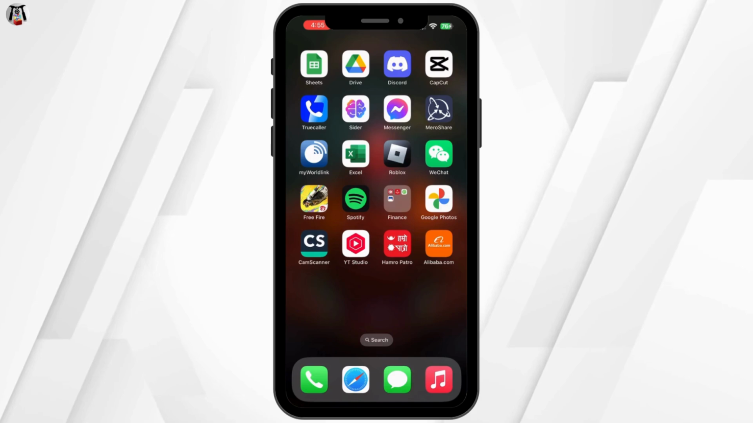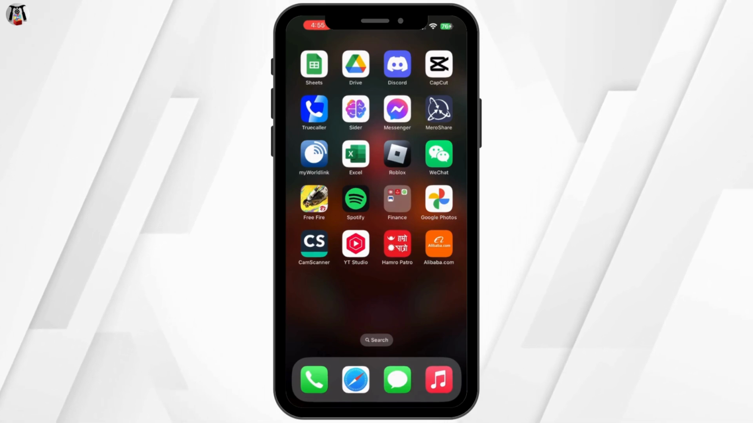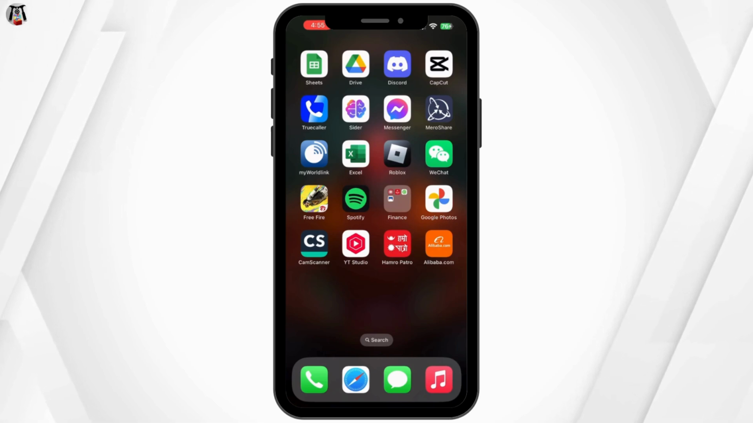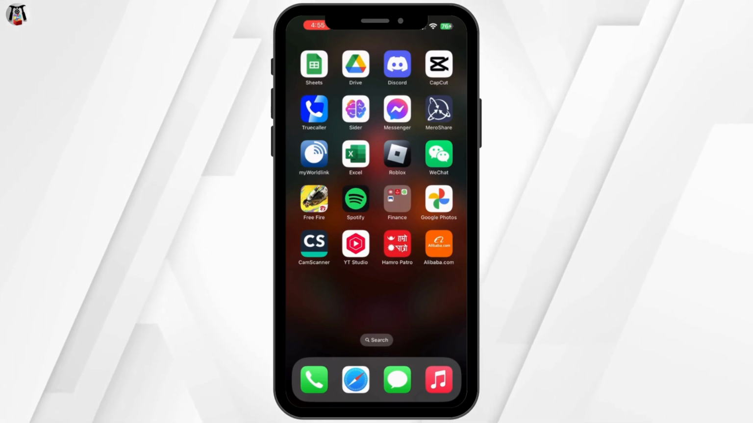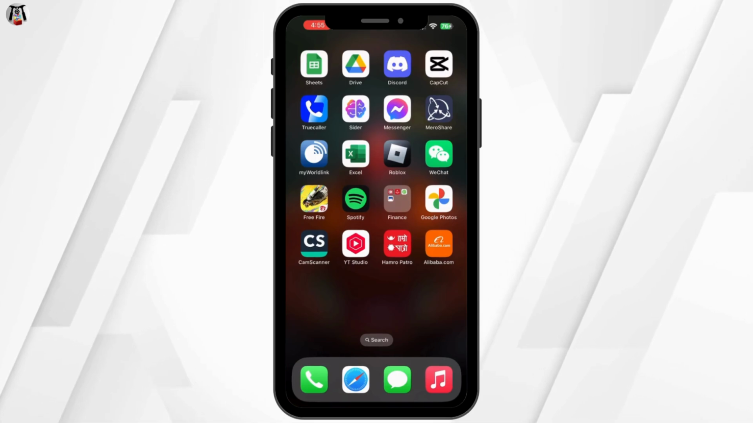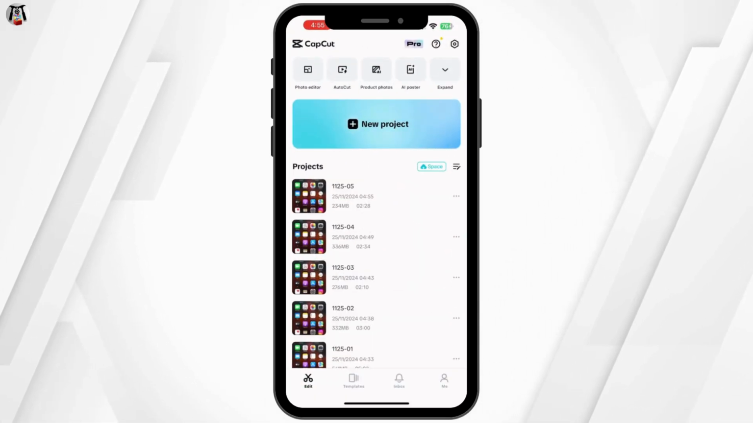In today's tutorial, I'm going to show you how to speed up a video in CapCut. Whether you are creating fast-paced content or a time-lapse effect, it's super simple to do. So let's get started. First, open the CapCut app and create a new project.